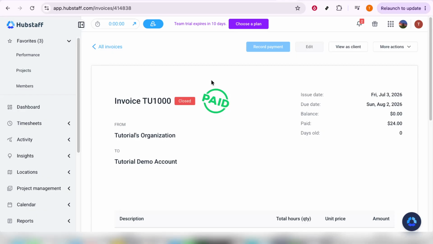Remember, consistently updating invoice payments not only keeps your records clean, but also aids in clear communication within your business.